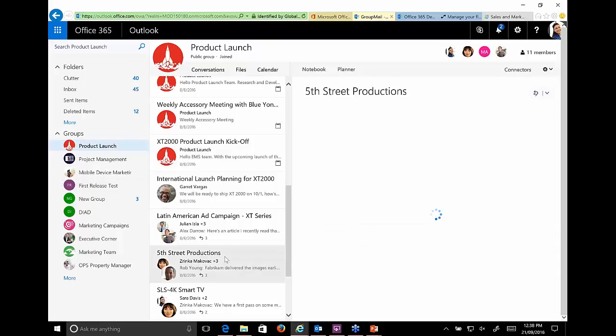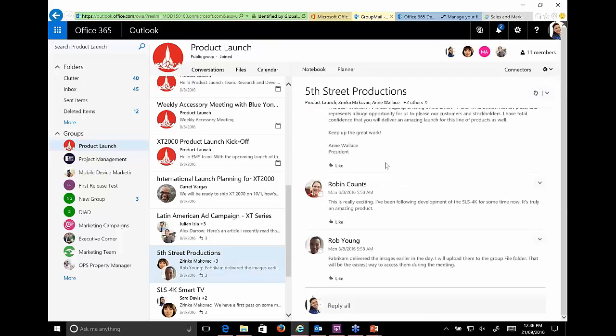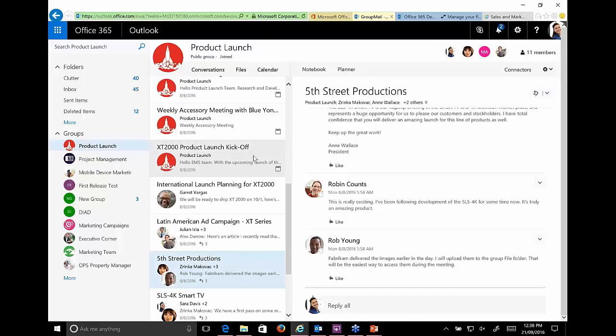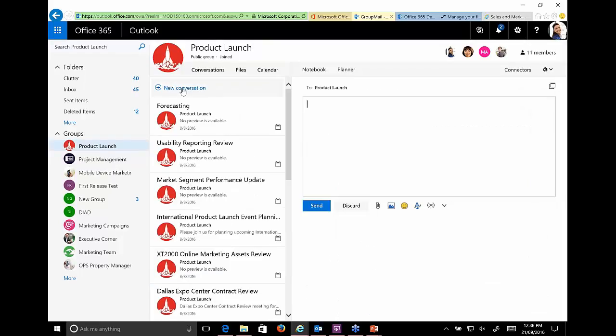If I was to click on an example here, it really just looks like a threaded email string. And in fact, that's what it is. When we start a new conversation, like I've clicked here, we see over in the area pane that I'm sending something to product launch, which is the name of my group. I'm then able to type in my message.